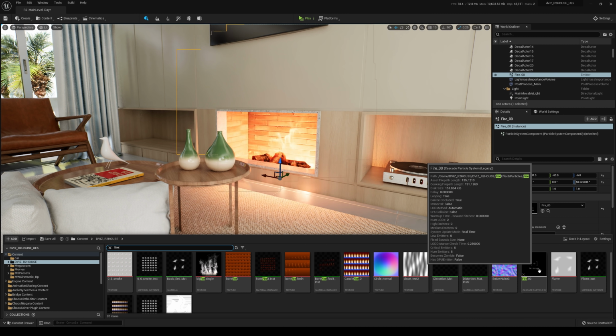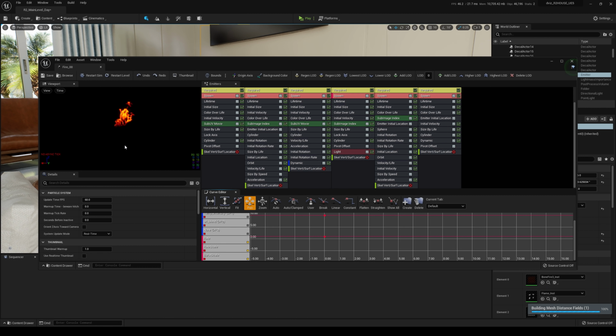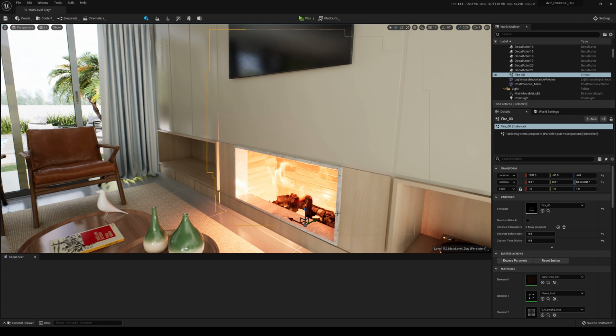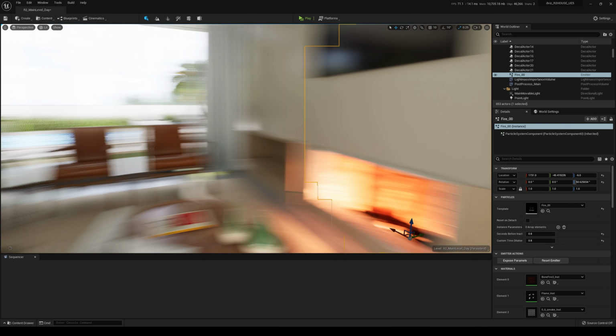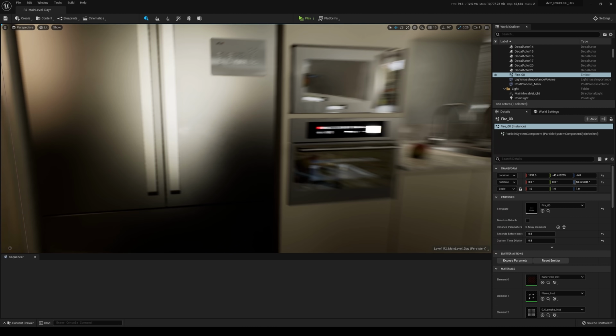Oh, it's cascade. Okay, so this is old school particle cascade. Okay, yeah. So this is cascade particle. Cool. So that's that. Let's see if we can move it out. Okay, yeah. All right, so it's a cascade fire. Cool. It's awesome. And then this thing is kind of weird with the reflections.